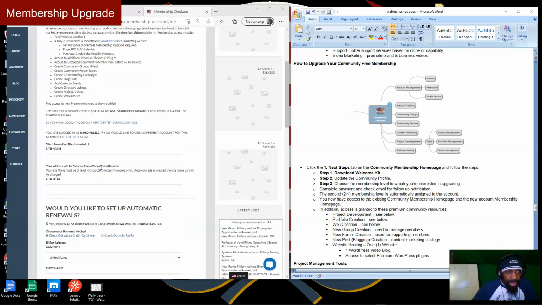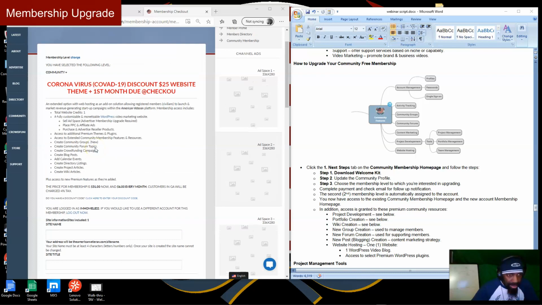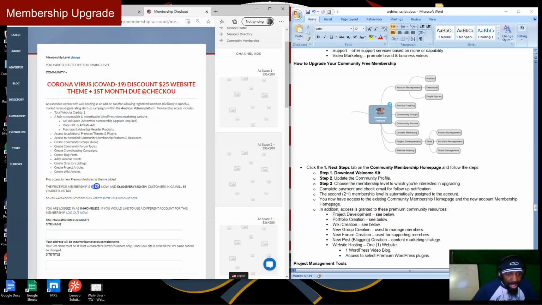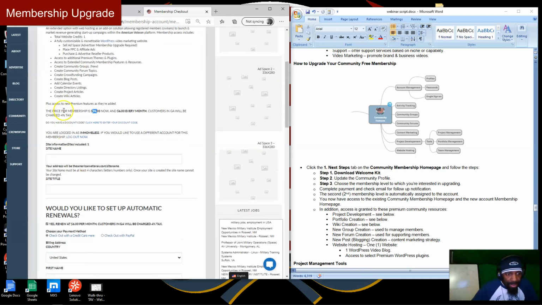Here are a few things starting from the top. We know we're going to be selecting the Community Plus membership level. This is basically a notification for the special that we have. This information here pertains to the access that you're going to be granted once you upgrade. This is the price at $31.60 a month. And then here is where you would click to enter a discount code if you were given one.